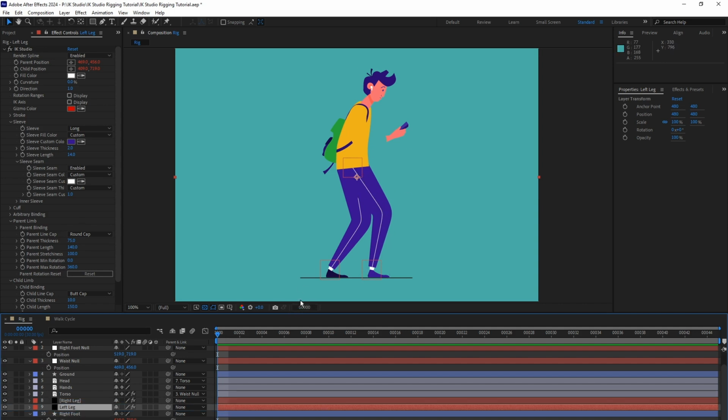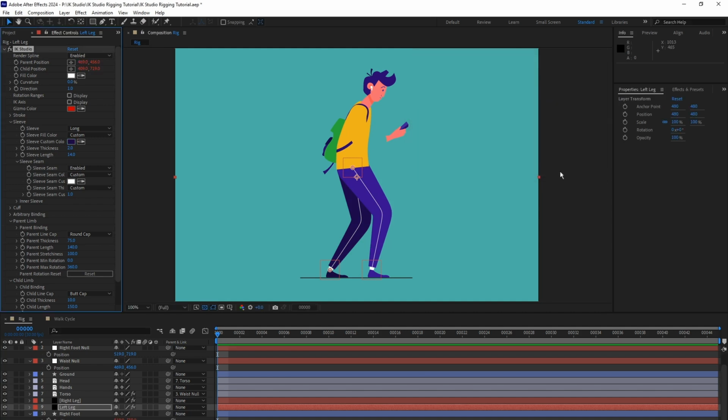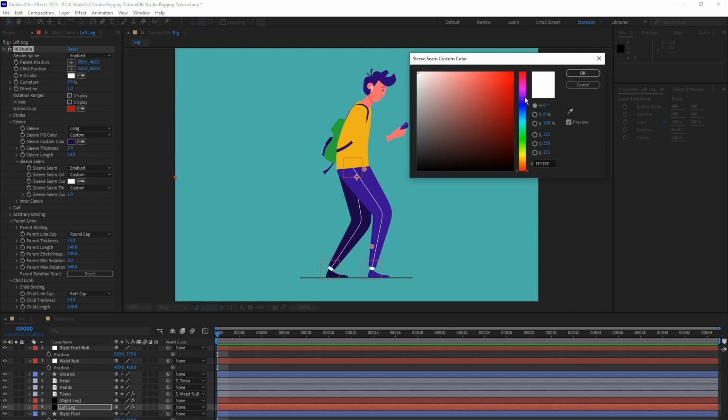And the other thing I want to do is I want to change the color of the left leg because I want it to be in the distance, so I want it to be darker to suggest that. Just like the left foot is darker than the right foot. So I'm going to go to our sleeve. I'm going to click on the color and I'm going to reduce the brightness to maybe something like this. Similarly, I want to affect the seam and make it a little darker. So I'm going to click on that white and maybe I'll give it a hint of purple as well, but darker, something like that.